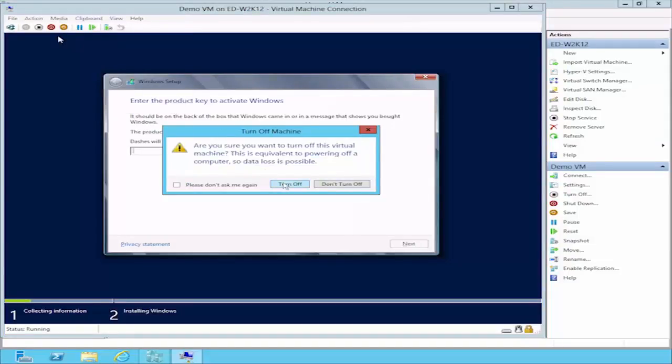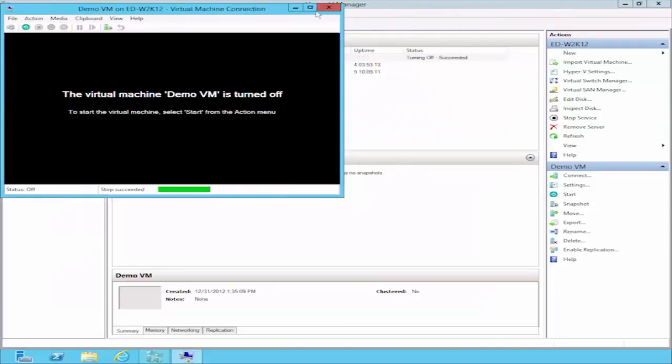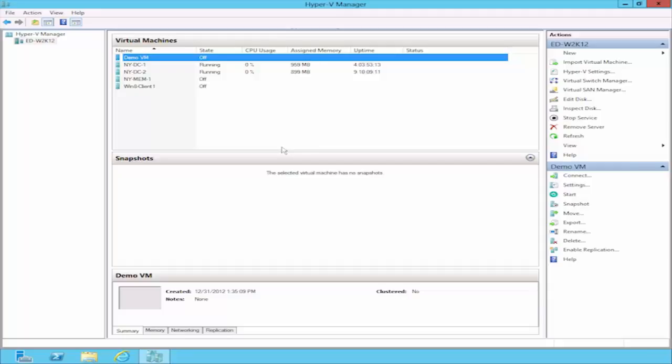I'm going to turn off and say yes, turn it off. You obviously don't typically want to just turn off a virtual machine, just like you don't usually hit the power button to turn off a physical machine. The only reason I did it here is because I'm not going to go through any more of that installation process on that virtual machine. I was just creating it for you.